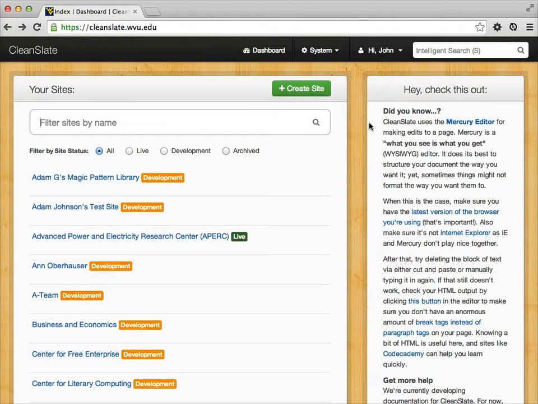Alright, so if you want to shift your focus to the right, you'll notice a check this out section. And basically this section is just telling you that CleanSlate uses the Mercury editor, which is a WYSIWYG editor, and it goes on to give you tips how to deal with it if problems arise.